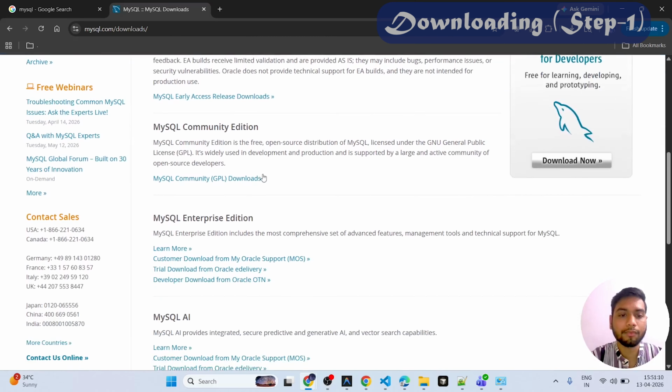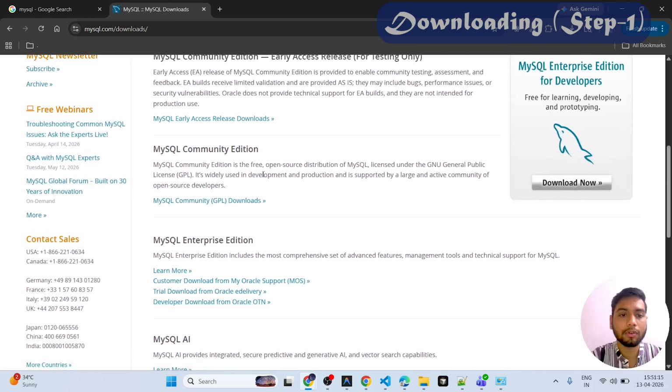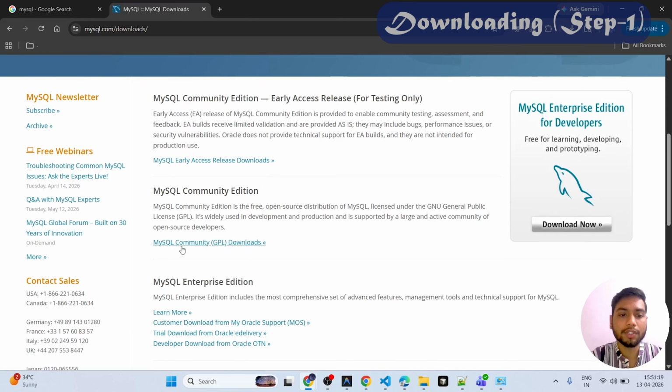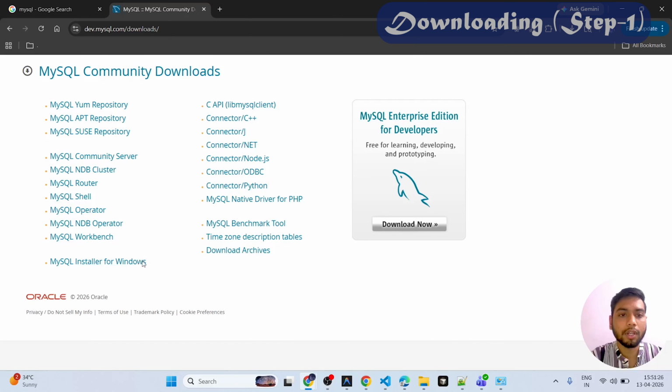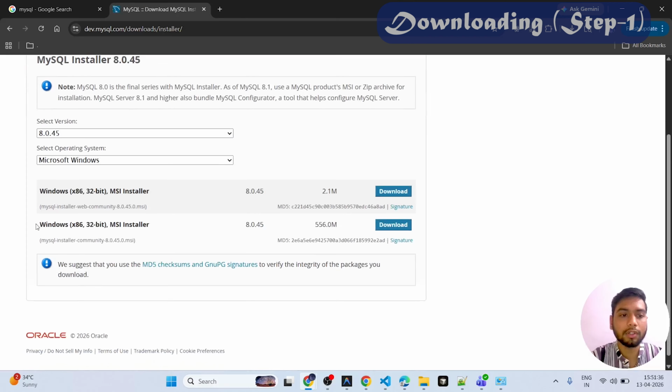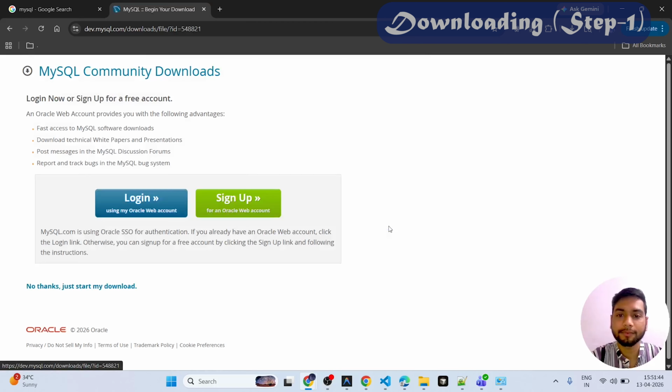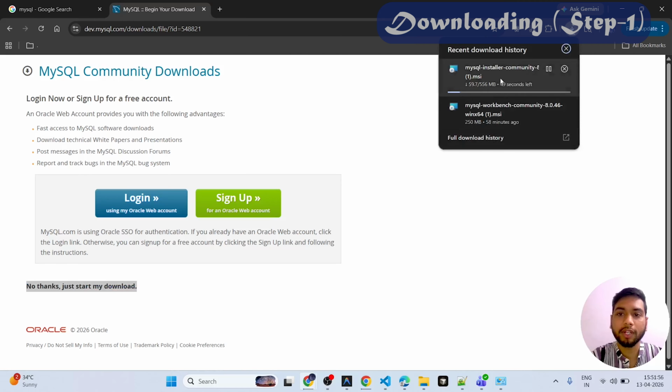Scroll down. Click over this MySQL Community Downloads. Now click here MySQL Installer for Windows. Scroll down, download this setup here. Click over this Download button. Click over this No thanks, just start my download. Now your downloading will be started over here.